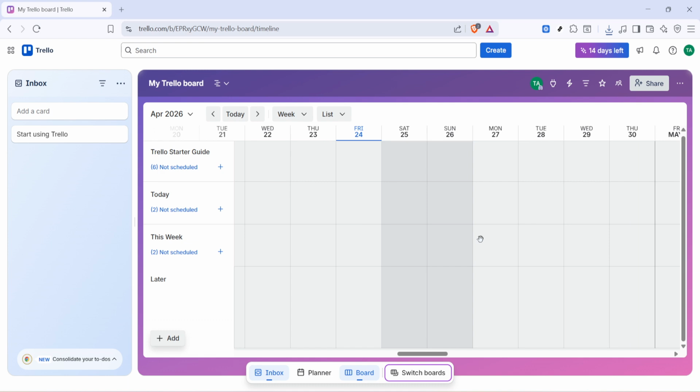Add a due date or a start and due date for those cards on the board, and they'll appear here automatically. The more consistently you use dates, the more valuable the timeline becomes for planning.